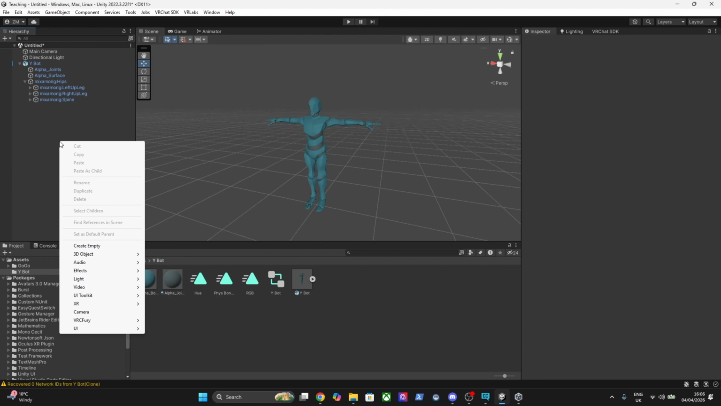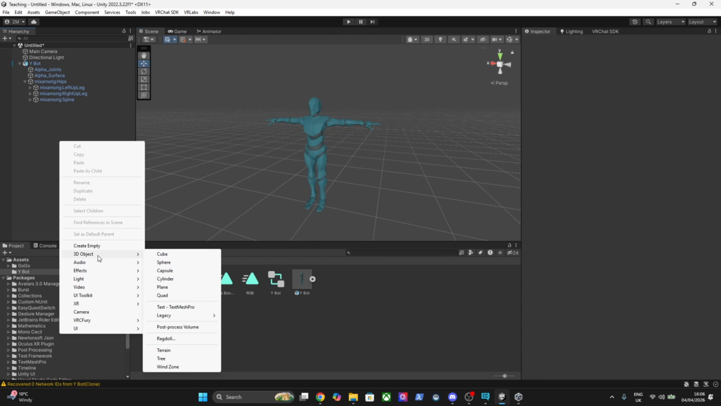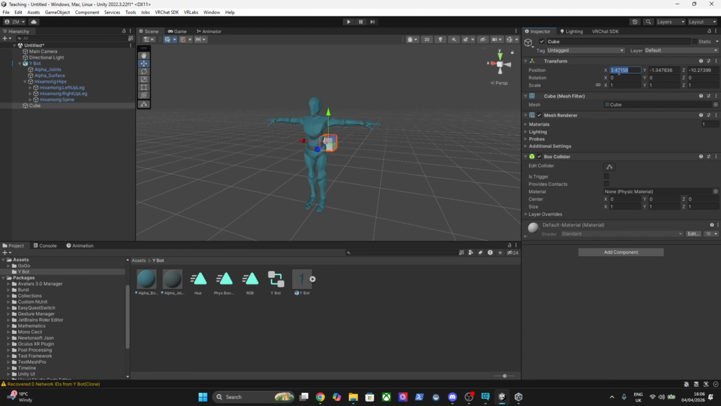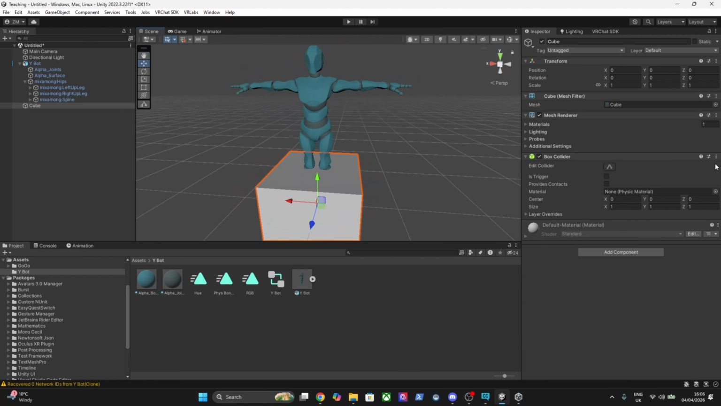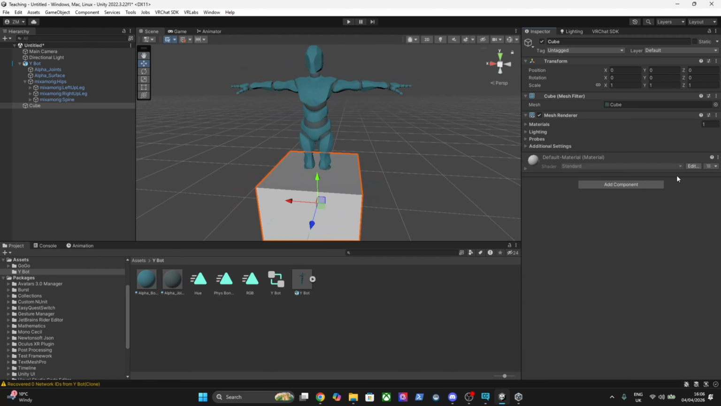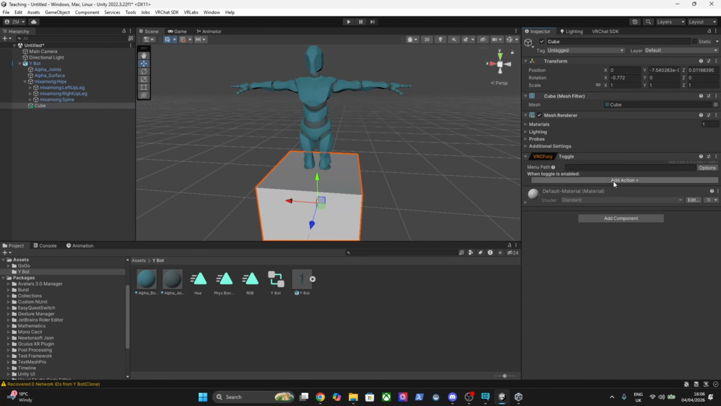First, we're going to make an object. I'm just going to use a cube as a point, and I'm going to set it to spawn at my character's feet. I don't want a collider on the model, and I'm going to just put it into the area as it is. That's part one. Part two, we're making a toggle.